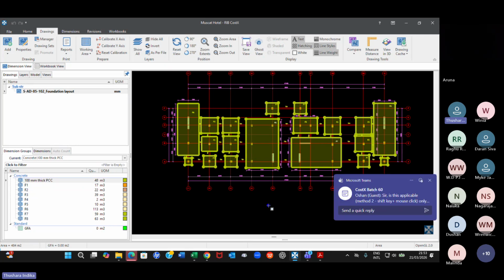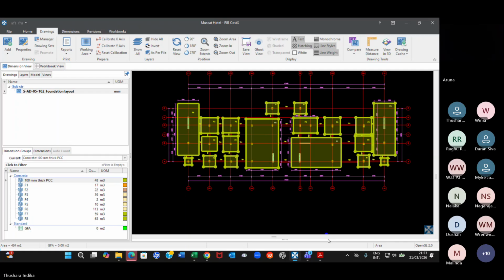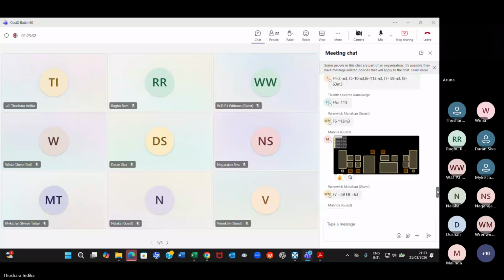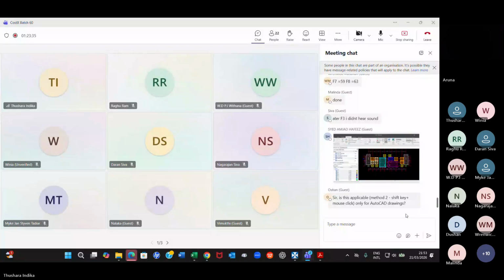How do you see? Yeah, shift key, mouse click. Yeah, that's correct. Yeah, method 2 is shift key. You have to hold the shift key plus mouse. You have to keep your mouse in the middle of the object and then hold the shift key. Then once the area is selected, you have to click.